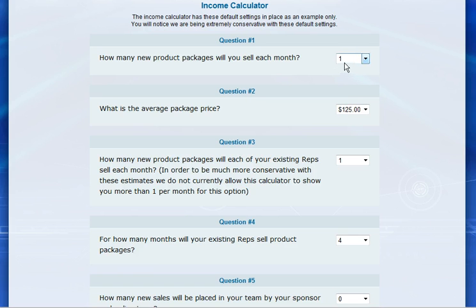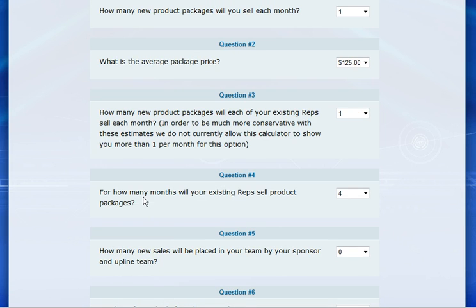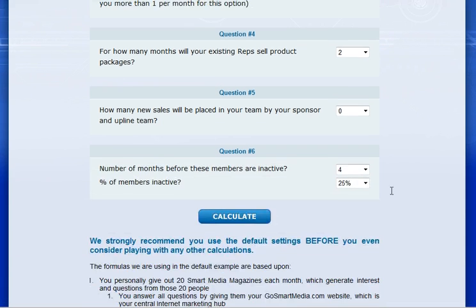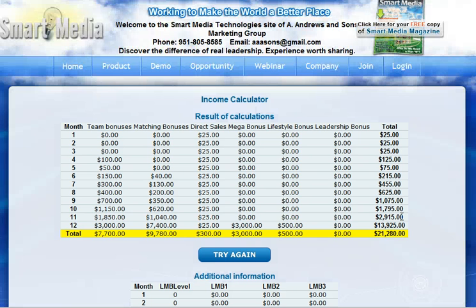And remember, we only have 1 rep at the beginning, and then the second month 2, third month 3, and so on, because we sell 1 each month. These individuals down here in question 4, as it states, would sell the product packages for 4 months. Let's cut that to 2 months. And the number of months before these members are inactive, let's go again with 2 months. And now let's calculate. See, we've cut this quite a bit.